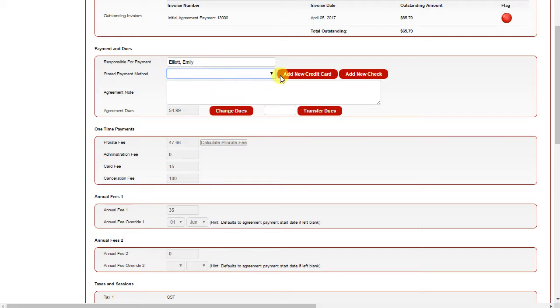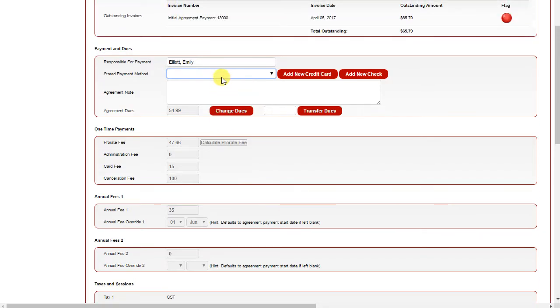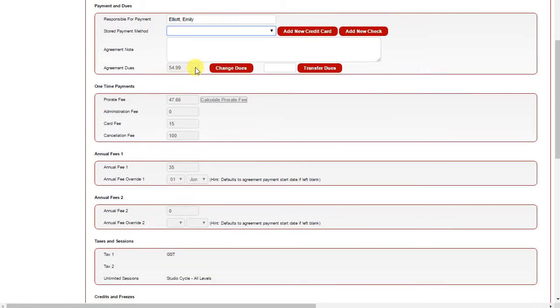Or, if you set it to blank, the system will then use the client's most current payment method on file, which you can set under their Edit User tab under the Billing section. Next, we can see what the agreement dues are. If you need to change the dues for a client's agreement, the software will automatically cancel the current agreement and then create an exact copy of the current agreement with the dates all being the same, but allow you to edit the agreement dues field before it's saved.